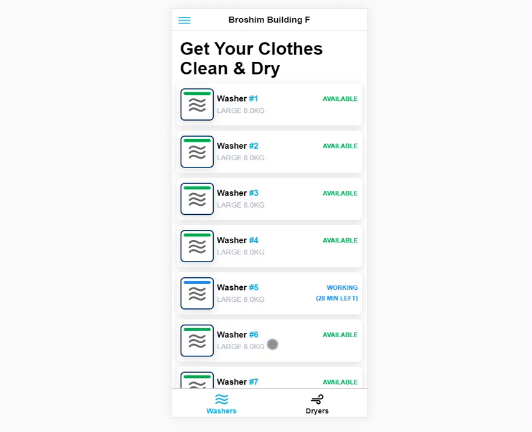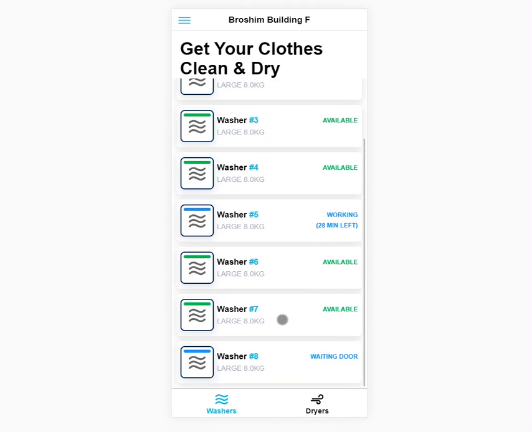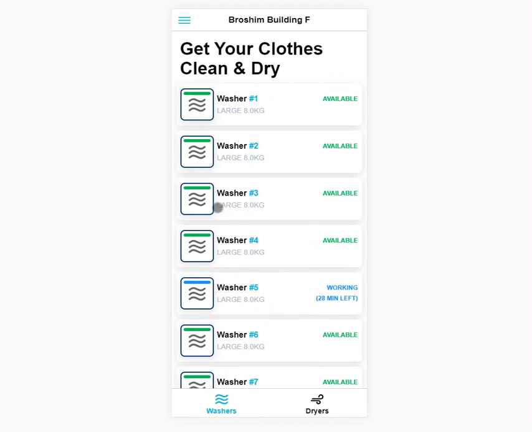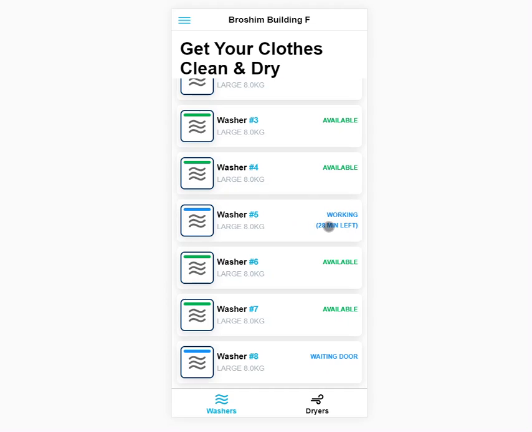So on the app, there's a separate area for the washers and the dryers. As we can see, this is actually a live state of a room in the Tel Aviv University. So we can see that most of the machines are available. There's one machine which is running at the moment, and one machine which is waiting for unloading. These are all the washers.